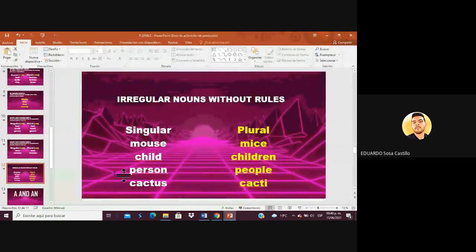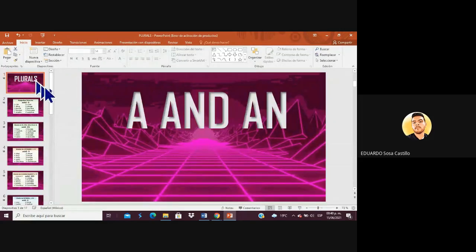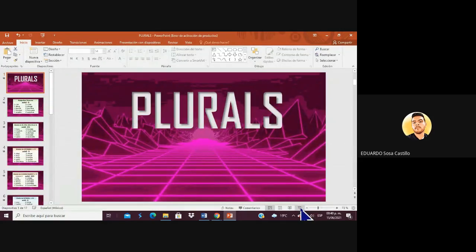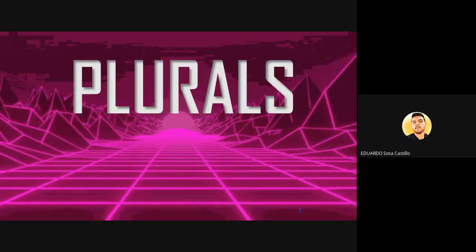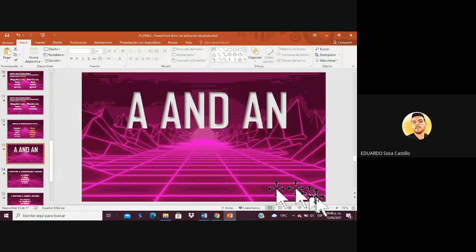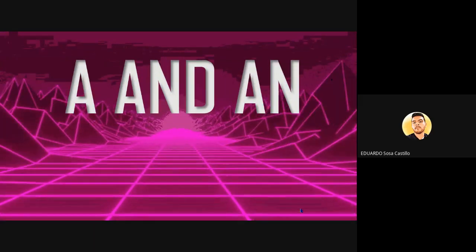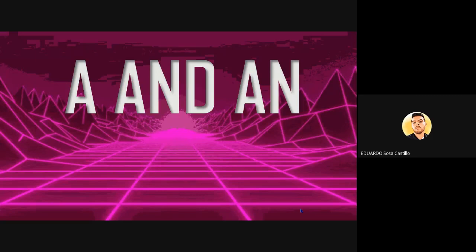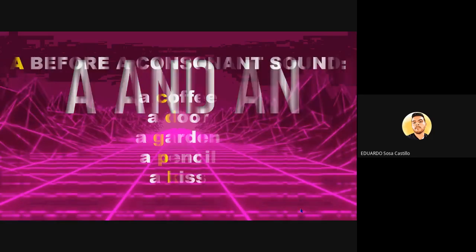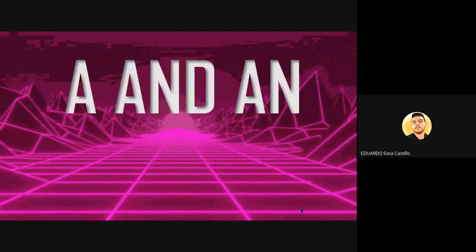We're going to continue now with another topic because we already checked the plurals, right? These are the different plurals that we have finished for today. But now we're going to check the singulars. Pay attention to this. For the singulars, we have two options. I can use a or an. Listen to the difference.